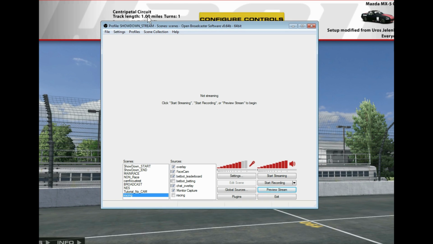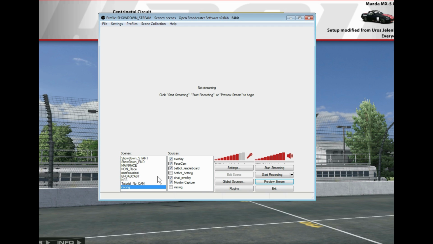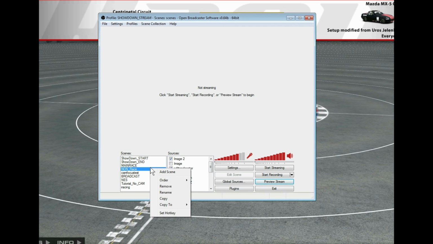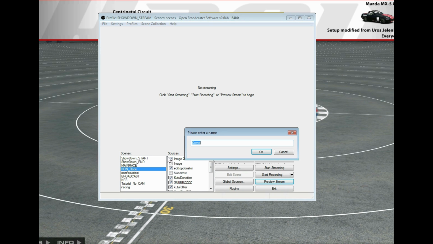Whenever you want to add a scene, let's say we want to add our first scene for when we're racing a race in iRacing. You just right click, add a scene, and we'll call it iRacing Race.